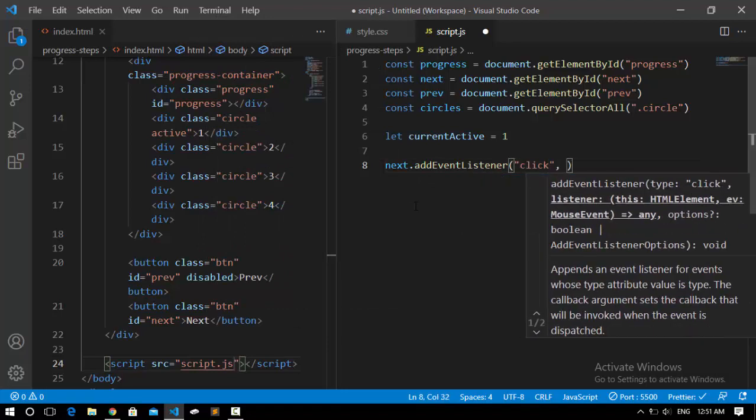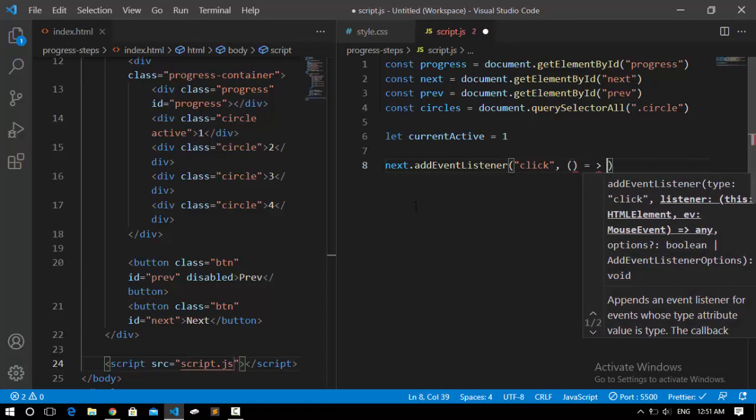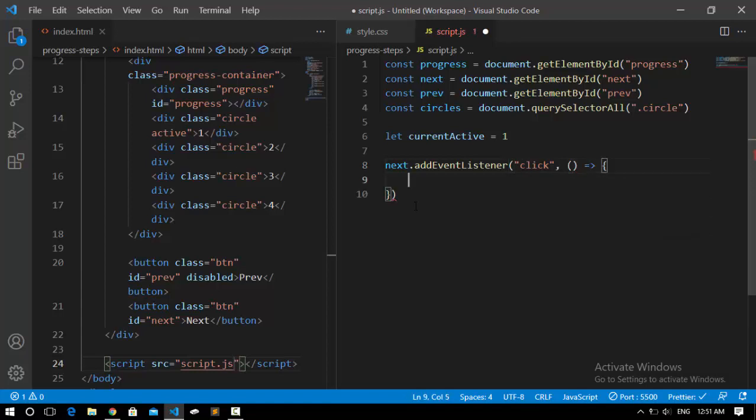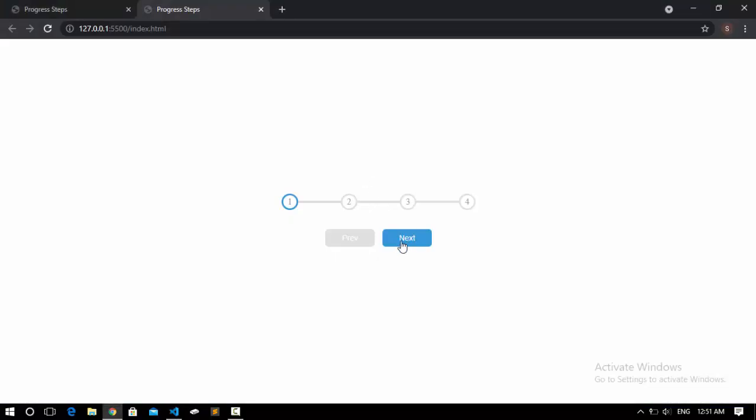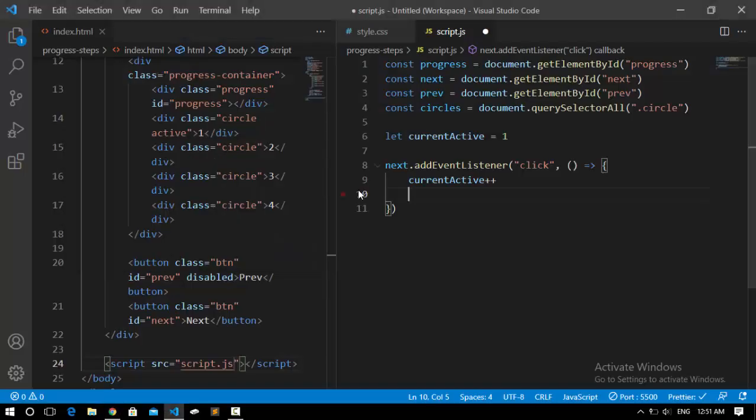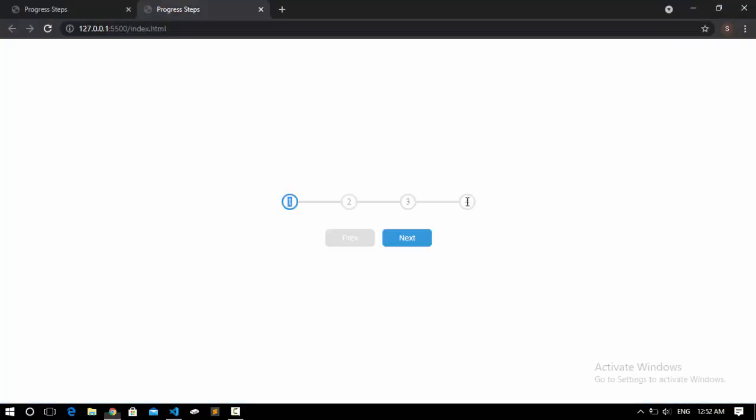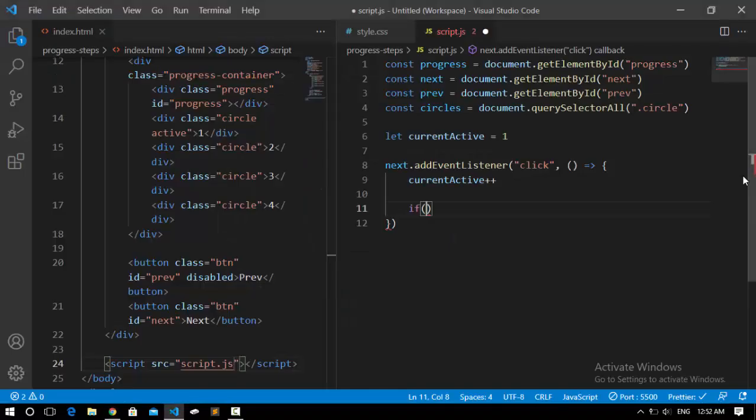After that, it's going to call a callback function here, which can be either a regular or an arrow function. So inside this, I'm just gonna increase the number of the current active, because whenever we click on this, we want it to go further, so I just increase the number. And here I'm gonna do a condition, because we don't want it to go further than 4.